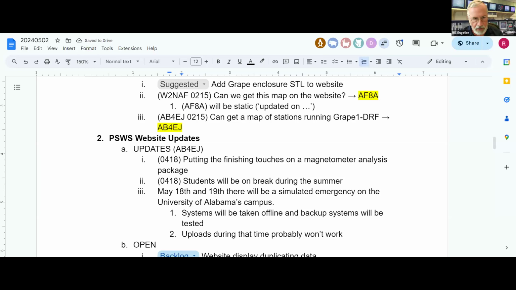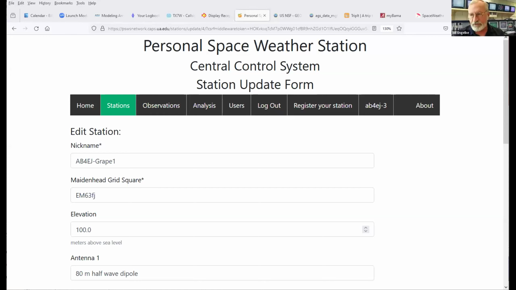Another thing, I will show my screen here if that's okay. It'll only take a second. Somebody is sharing. Okay, maybe I should be able to do it now. All right. We've added a feature. Once again, this applies to Grape 1s and RX 888s.